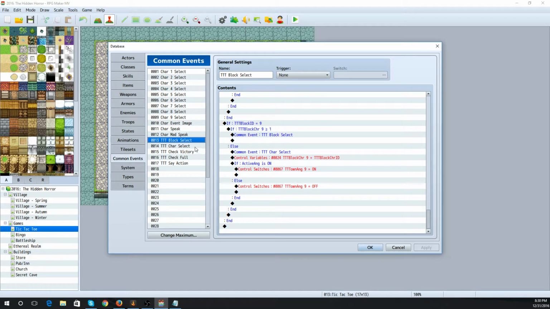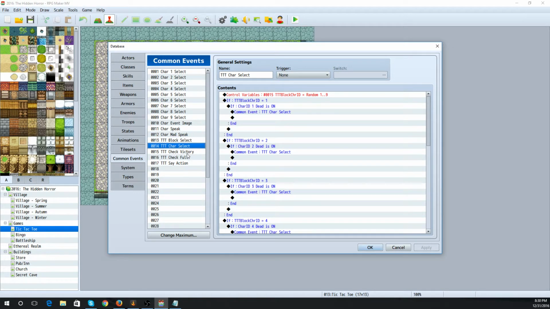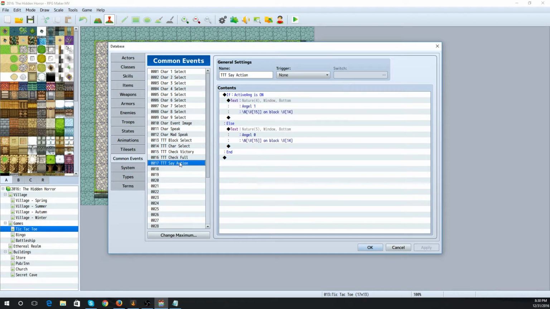I don't really like it going that way, but it does work. So that is effective. Other little things that I've had to update to make sure everything was clean. Say action is set so that it will announce what it is that's being done. If Angel 1 is set, it will call out a name.